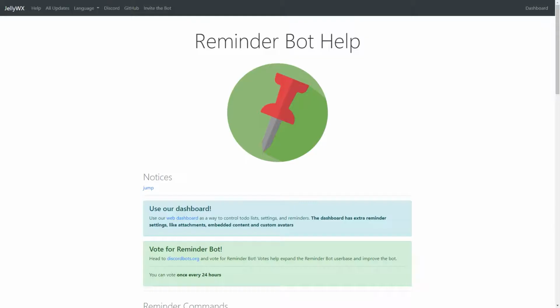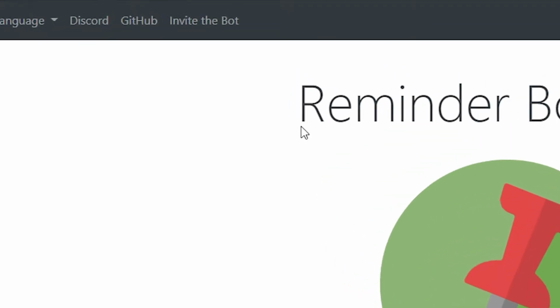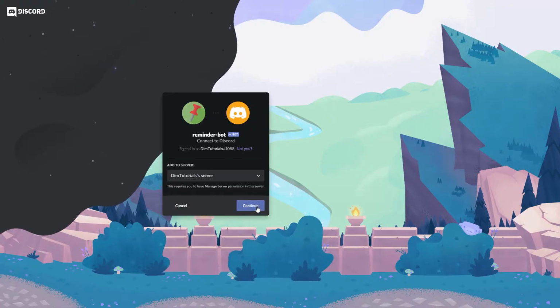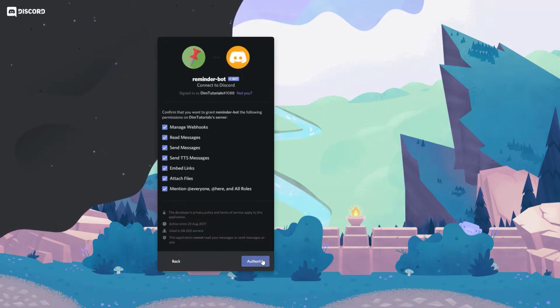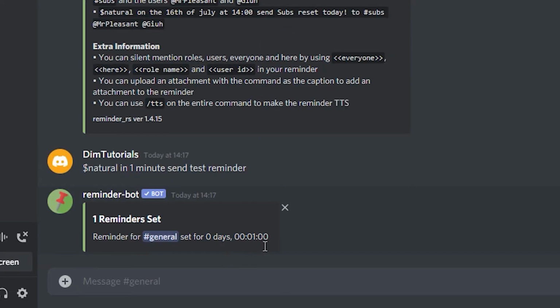The next bot is Reminder. This bot allows you to set a reminder to whenever you want. To set it up, just go to the website and click on Invite the bots. Select the server and click Continue. Authorize the access. Now set your reminder in your server.